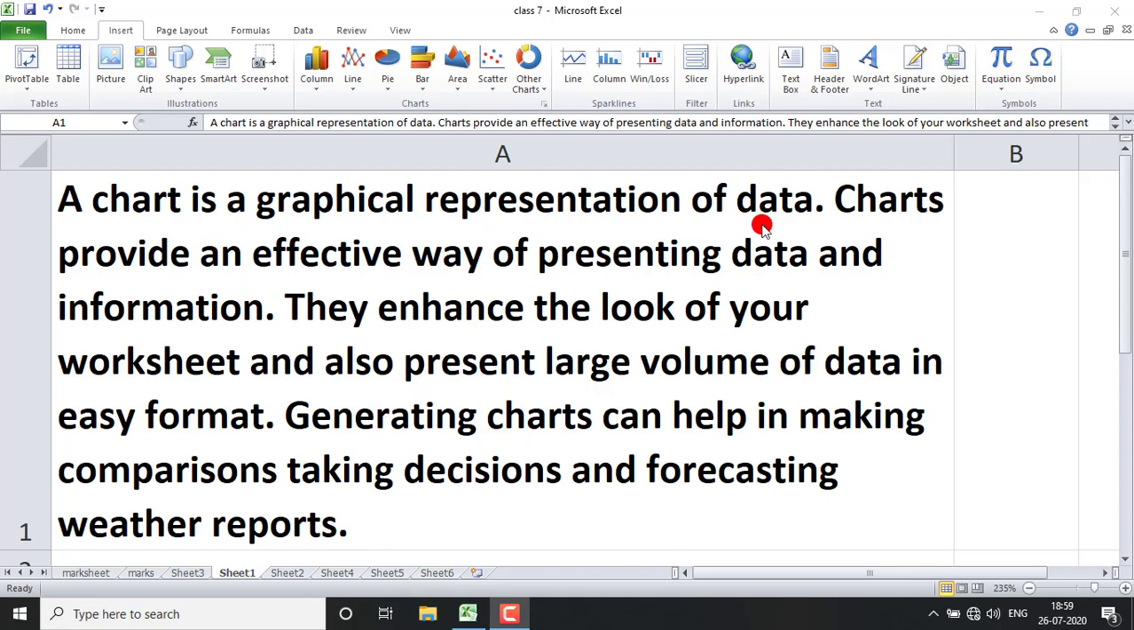By using this, you can show your data in the form of graphs. I think all of you are using graphs in maths. Here also in MS Excel, a graph is called a chart. That is the main difference, otherwise they both are the same. They are mainly used to show your data in the form of graphics.